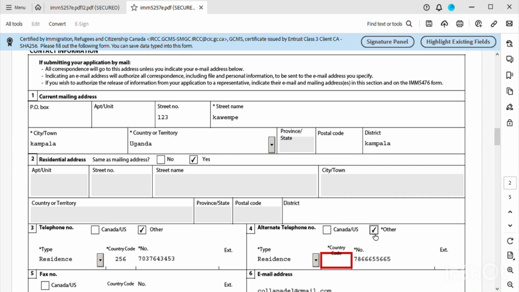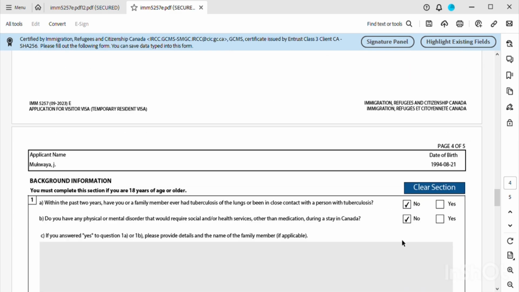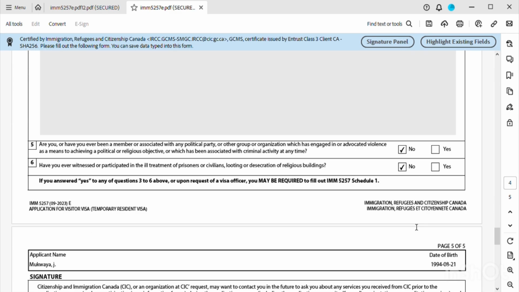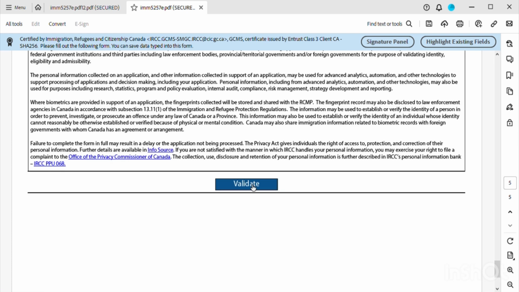I have to give an alternative number here. The code is 256. Yes, here we go. So let's do it again and see if it will validate. It has to show the barcodes at the end. If you don't have barcodes, just know your form is not valid.